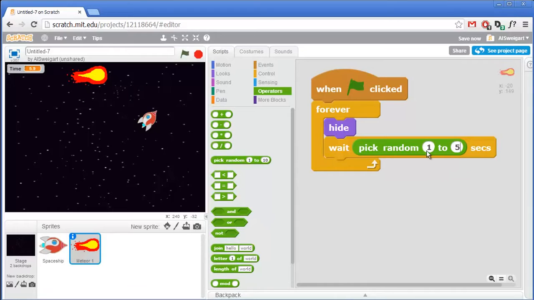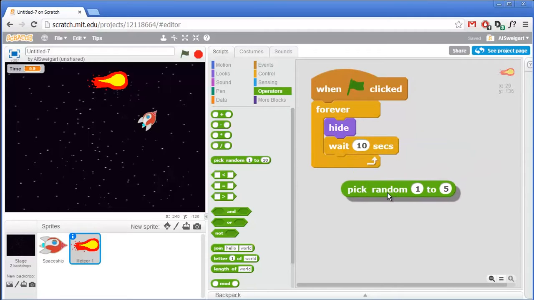There's actually kind of a problem with this. Pick random 1 to 5 will only return the numbers 1, 2, 3, 4, or 5, so it'll always be right at that 1 second interval that all of these meteors will be coming down. That's not really that great. It would be nice if we could have it just wait maybe 2.6 seconds or 4.2 seconds. And there's a way we can do that with some clever math.